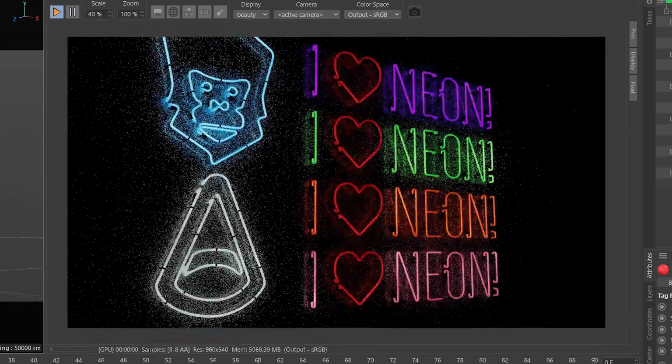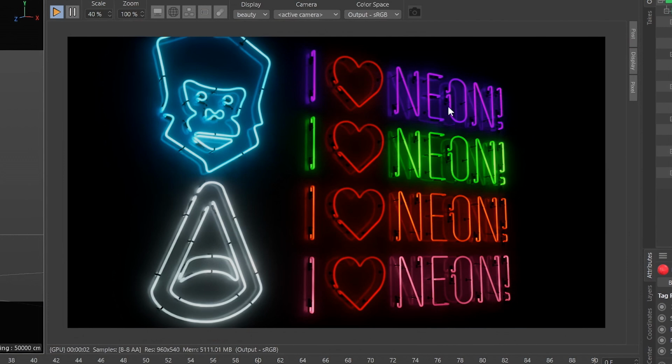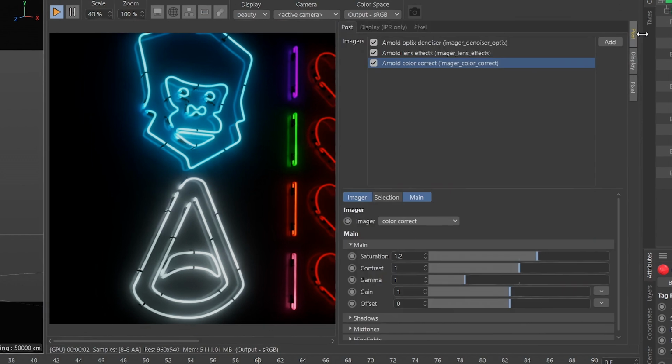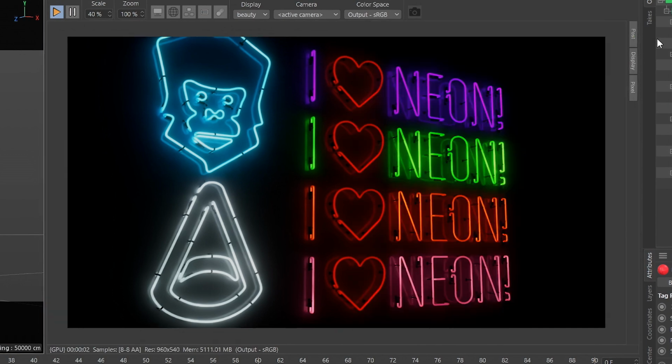All right, I'm going to give you an overview on how to adjust the intensity and the brightness of all of this. I'm also using a couple of post effects here. I've got a denoiser happening. I've got some lens effects, which is doing our glow, our bloom, and then a little bit of a color correct, but not too much going on there.